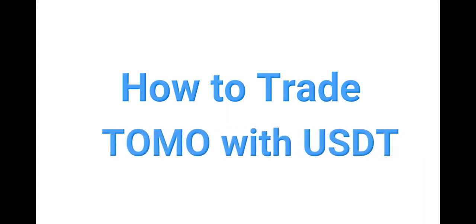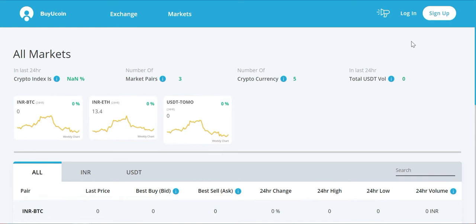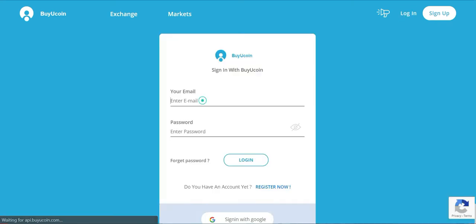First of all, open www.buyucoin.com on Google, then click on the top right corner sign in button. Enter your registered email ID and password, and click on Login.